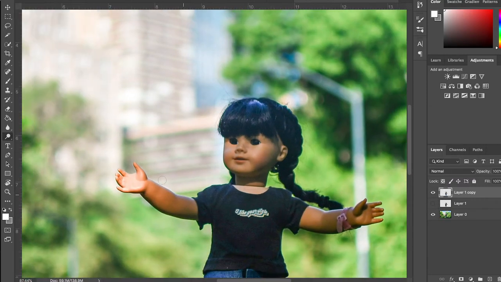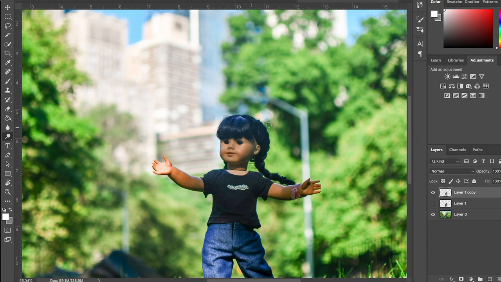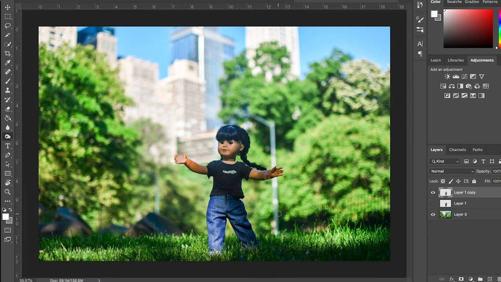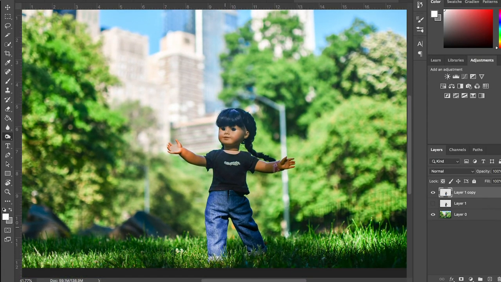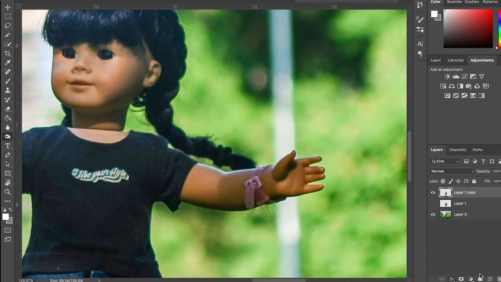Then I went and also used the dodge tool to brighten up her face a little bit more. I also brightened up her hair because it's shiny, I don't know. I darkened her hand a bit because her hand was the only bit that was actually in the sun, so I didn't want that to stand out too much.